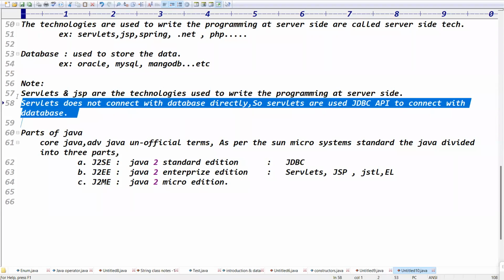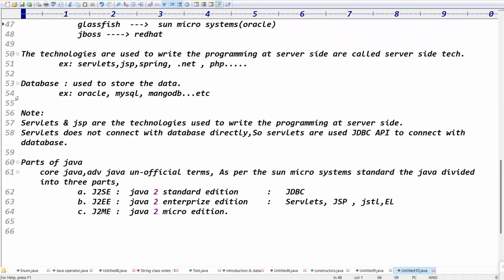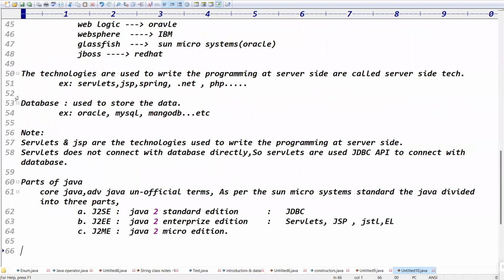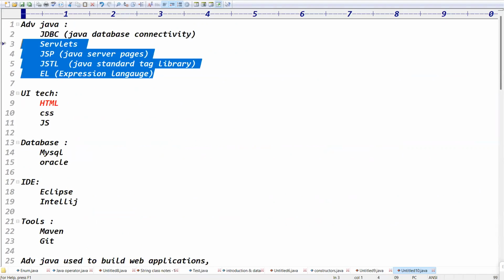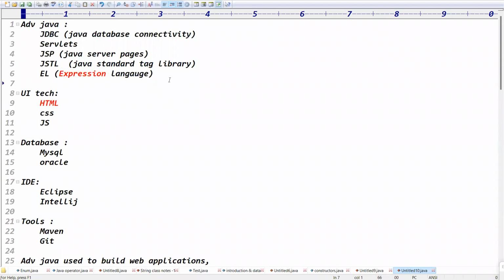Sir, what about J2ME? It is for designing mobile applications, micro edition, to handle microcontrollers. It's a different API. It is not part of our syllabus. Advanced Java means JDBC, servlets, JSP, JSTL, and expression language. These are the required things, and the rest are outdated. After this Advanced Java, we can start with what? Spring classes.